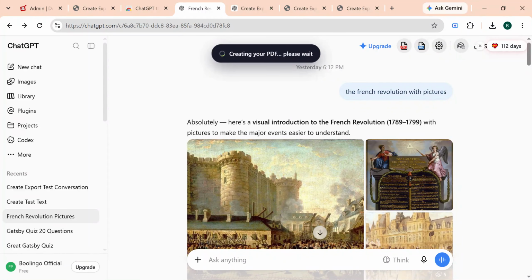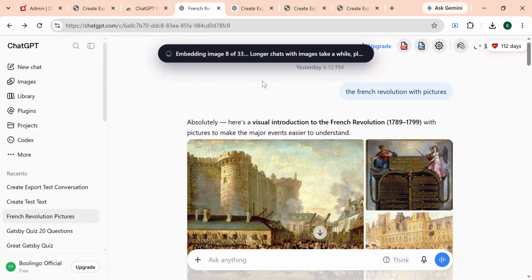For chats or conversations with so many images, it's going to take a lot more time than a normal conversation with just a few images. This is 33 images, so it's going to take a little bit of time embedding 33 images. So we'll have to wait for it to get completed.